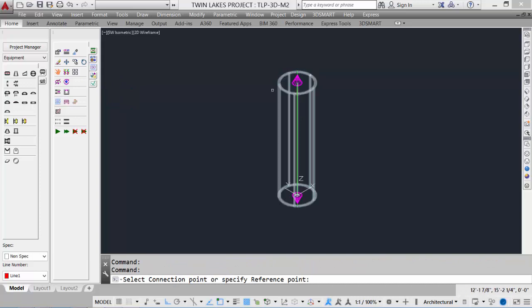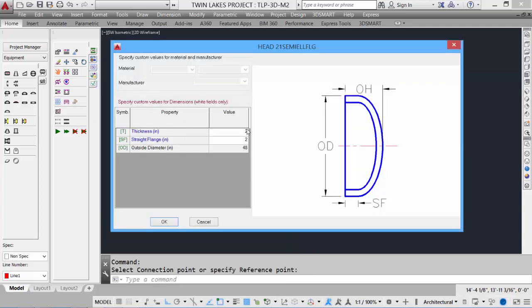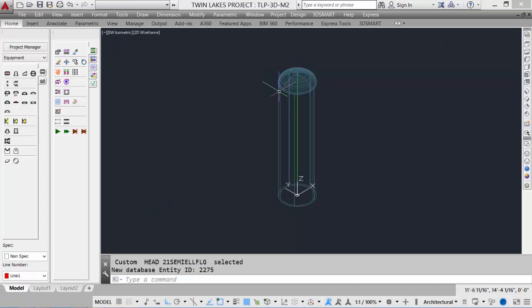On the screen, you will see connection cones, purple connection cones. These are the only locations that we can select that will automatically attach the head to the cylinder. Simply select the cone. It gives us the value for the flange thickness as well as the straight flange distance. Just click OK to accept, and our head is placed.